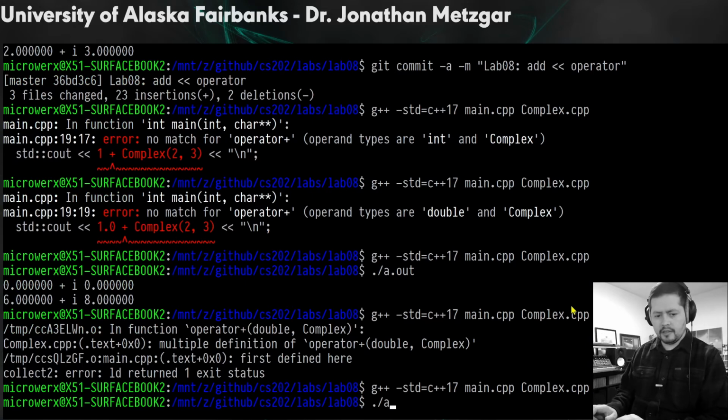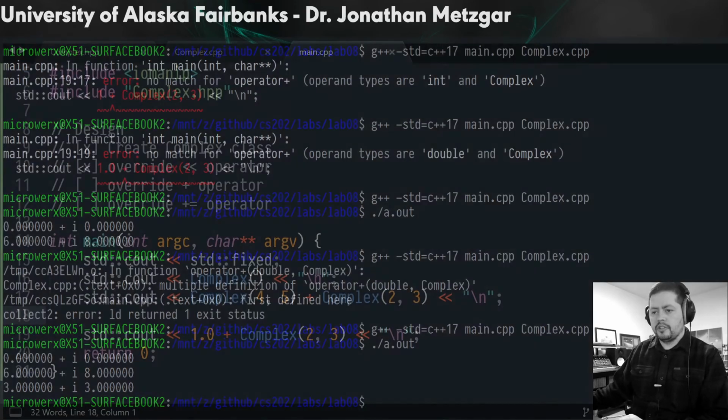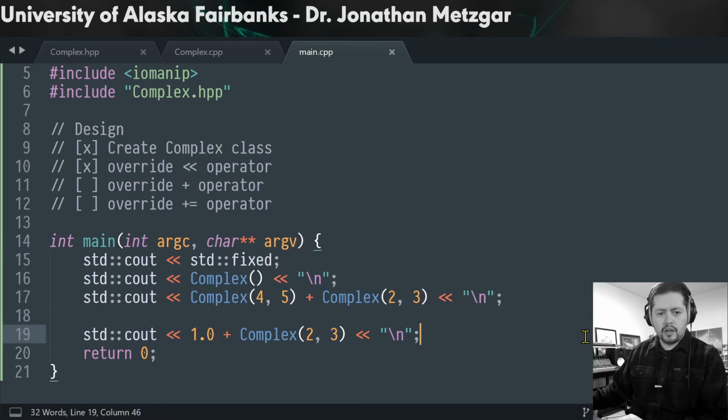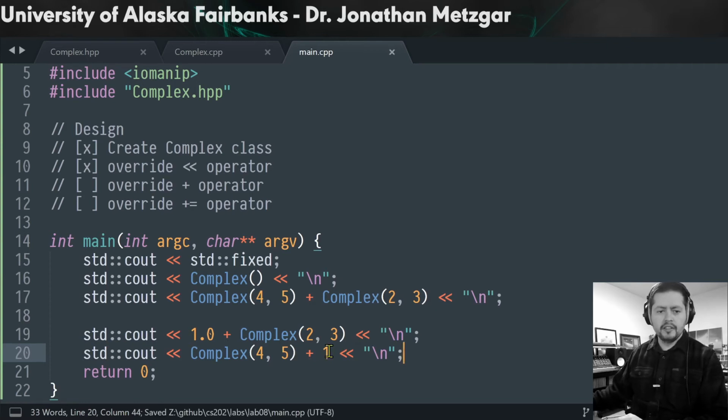Okay, so it compiles. Let's see if we get our results out. So we were adding 1, a real number, to a complex number 2 and 3. So that appears to work. But does this work if you switch it around? In other words, does it work for complex 2, 3? We'll just change that to 4, 5 plus 1. We'll check and see if it works with integers as well. The compiler should take that 1 and turn it into a double.